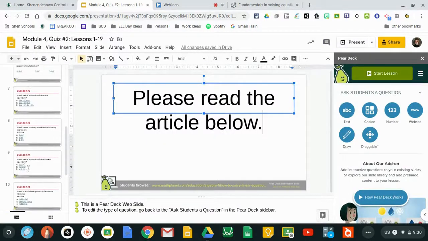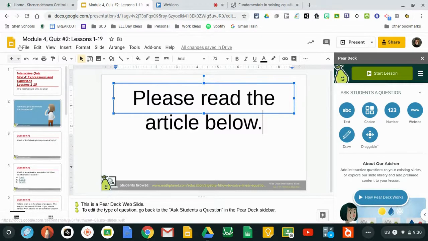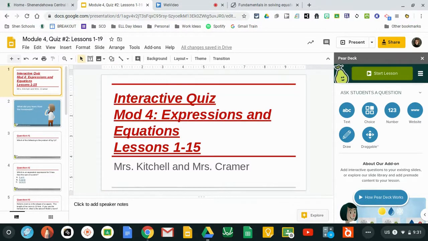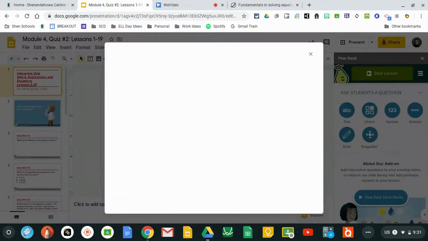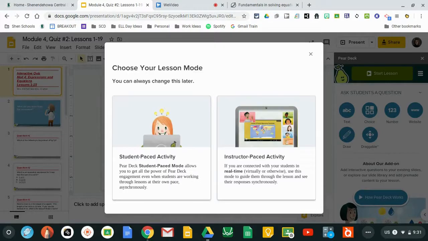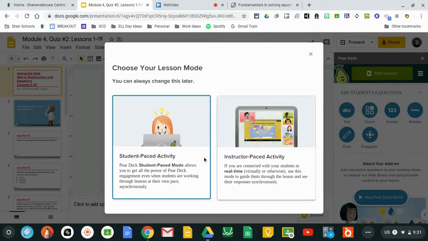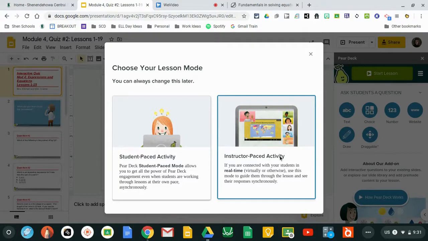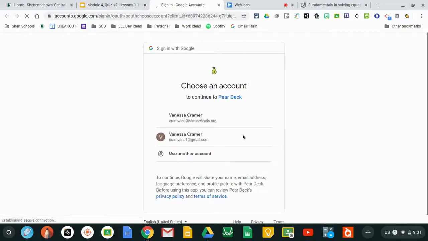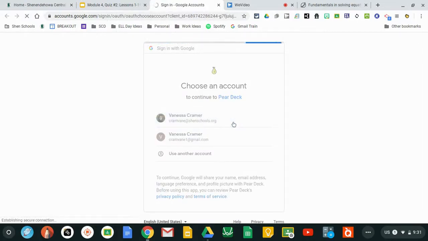Once your presentation has been PearDecked, it's time to present. So when you're ready to present, you actually present from the PearDeck sidebar, and you click Start Lesson. You have 2 choices. You can make it a student-paced activity where the kids go through at their own pace, or you can do an instruction-paced activity. You can always change this. I'm going to show you an instructor-paced activity first. You can pick your school account.